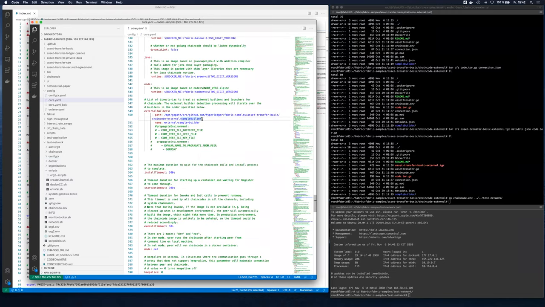So we have to be careful and look, when we mount this local fabric samples directory, we have to mount it on this position here. We will see it later. So this is the first thing we have to do. And the second is we have to give them a name. I think that's only for logging, external sample builder. This is the default name.